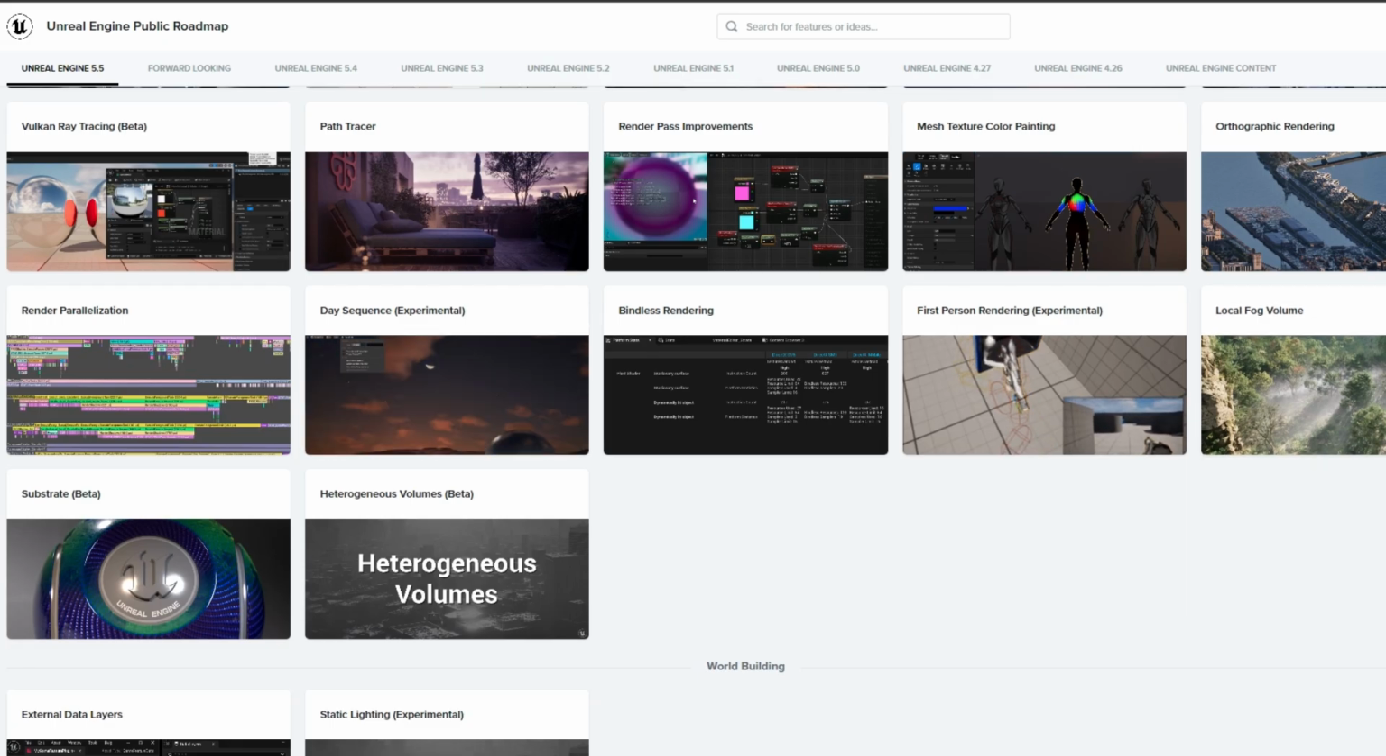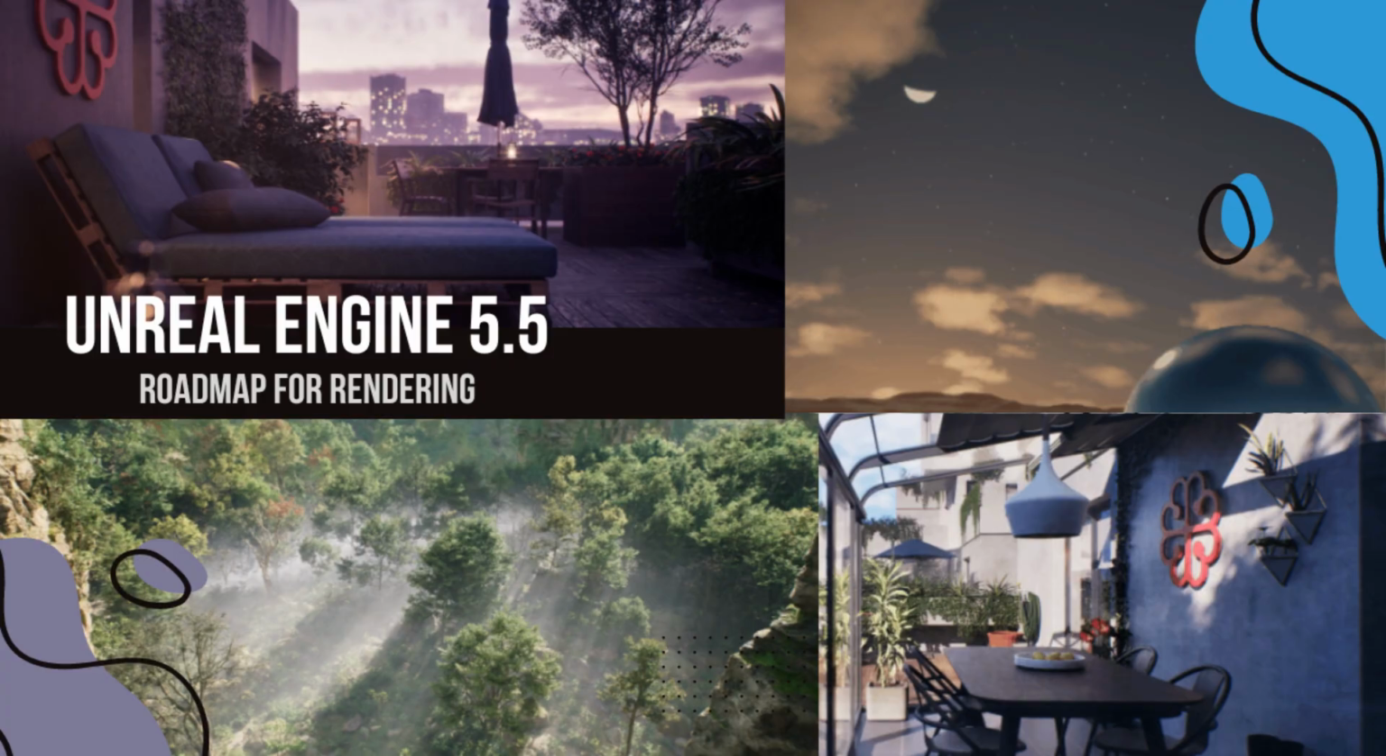These features and improvements are all geared towards advancing rendering capabilities in Unreal Engine 5.5.